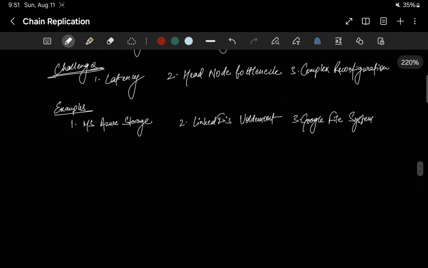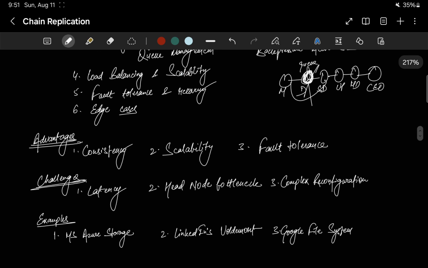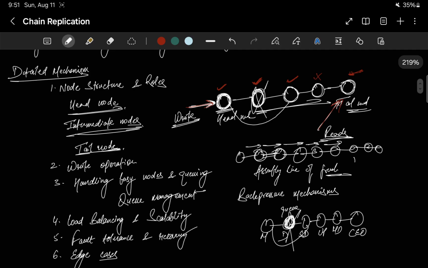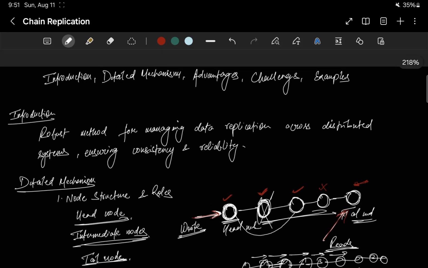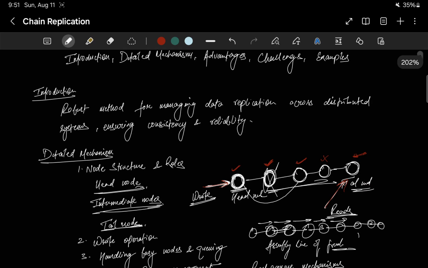We have always studied that our system is strongly consistent or eventually consistent: high consistency, low availability, or low consistency, high availability. So now you know how that strong consistency is achieved. If somebody asks you in an interview that you said the system will be strongly consistent, how will you make sure that it's strongly consistent? You can say that one strategy is to use chain replication.